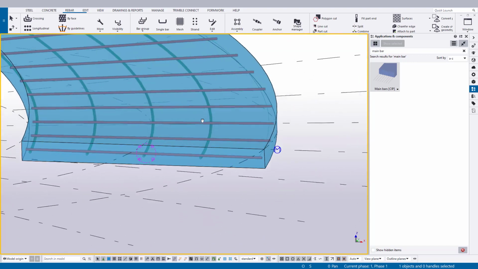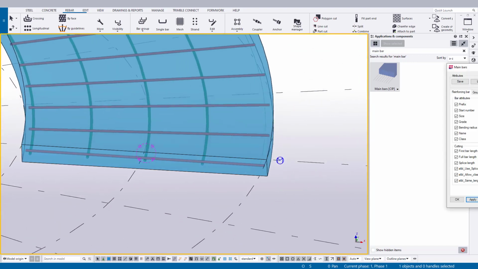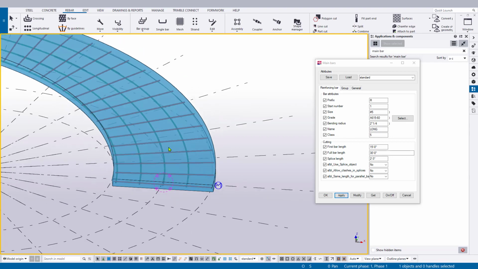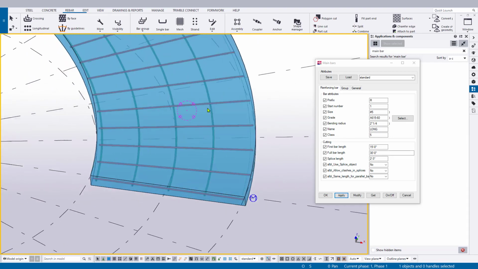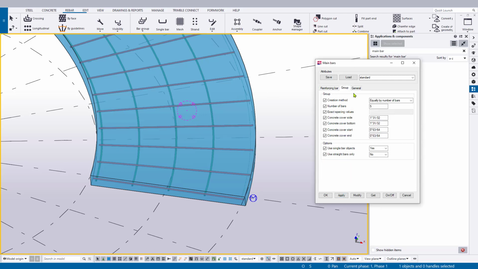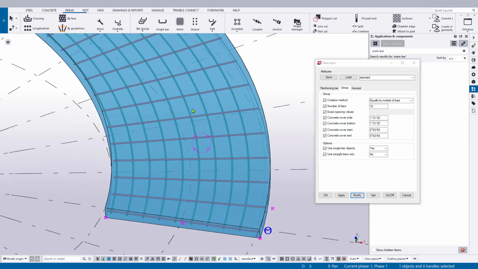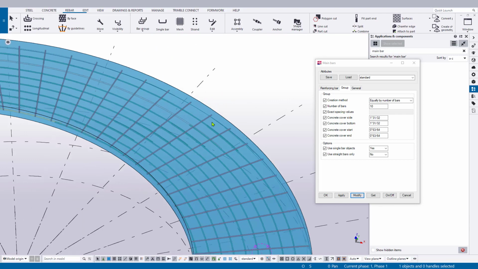So that's the initial result. Let's talk about what we've got here. So you'll notice a couple of things. First and foremost, we have large spacing. Maybe that's adequate. If not, we can control that from the creation method. We can do either exact equal number of bars or by spacing, and you can change the number of bars if you wish by selecting it and then hitting modify. So it gives you a more dynamic range or closer spacing.